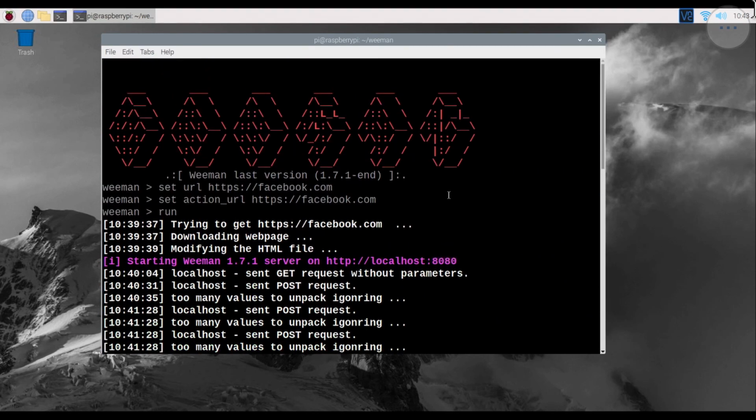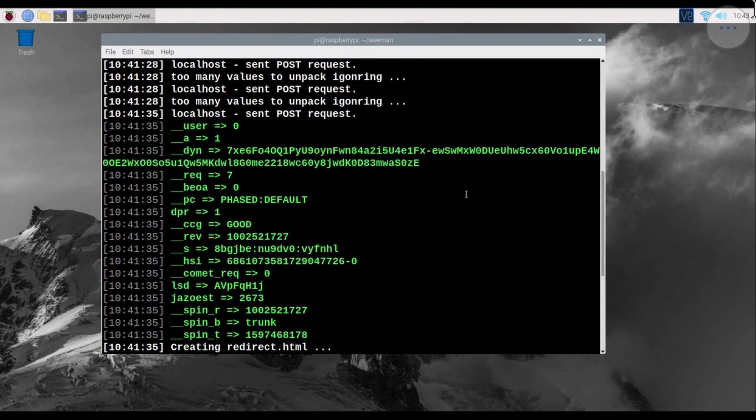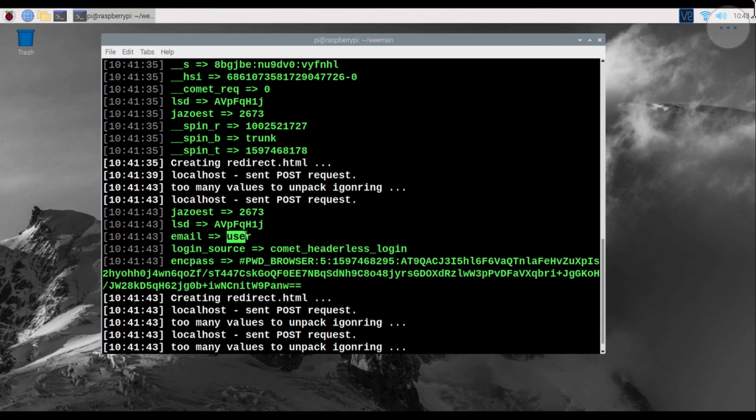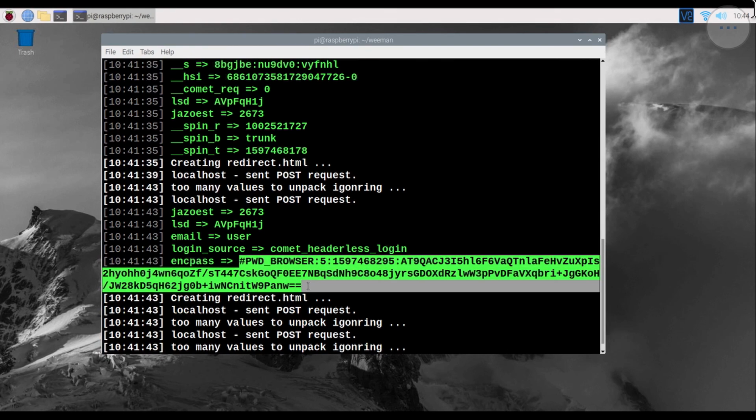So basically what happens: a hacker sends the link to a Facebook user. The user opens that link. Here he gets a login page in which he enters his username and password, and it redirects the user to something else. Maybe it opens Facebook just like the original Facebook website, or it will show some news or some articles. So basically the user has been redirected, and we got his user ID and password in encrypted form.